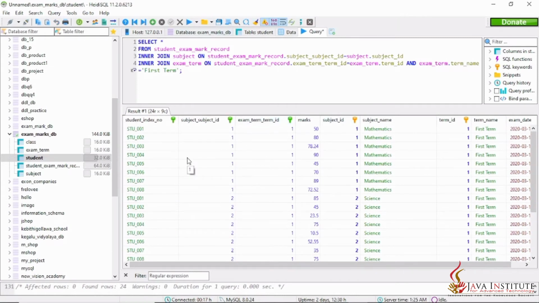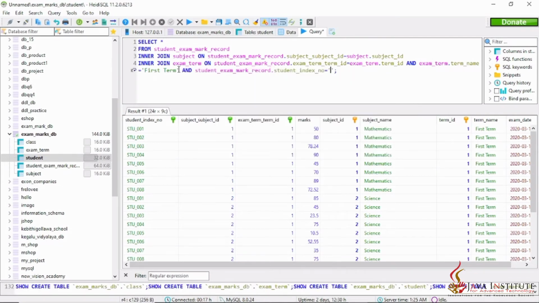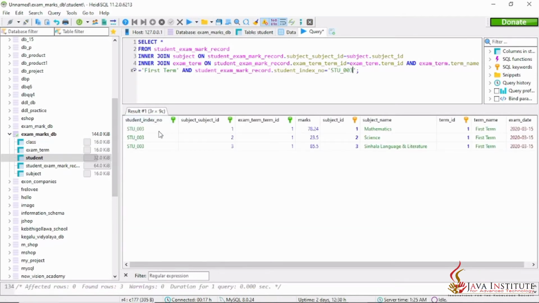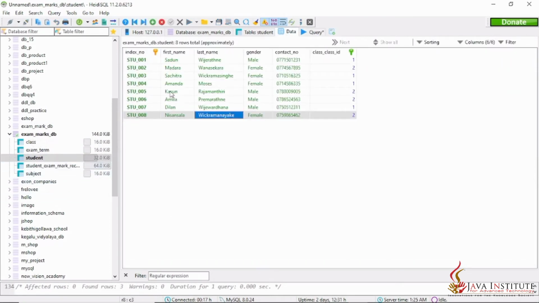And then here again I am going to give the condition regarding the student index number, and I have to give that as AND student exam mark record table student index number should be equal to STU_003. Then I am executing it. You can see only the details regarding the student index number STU003 came to this result set area. From the student table, this STU003 is the index number for this Sachitra Vikramasinghe student.